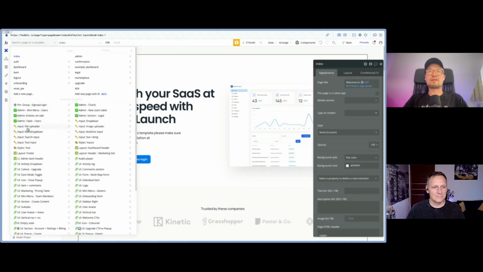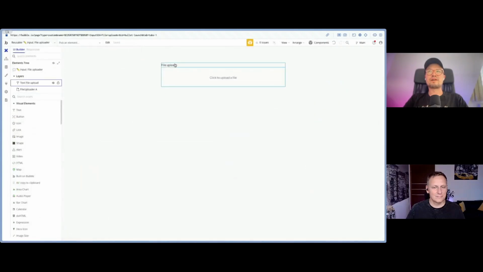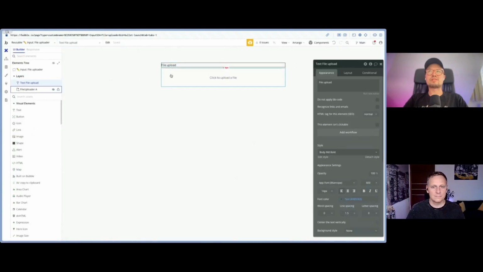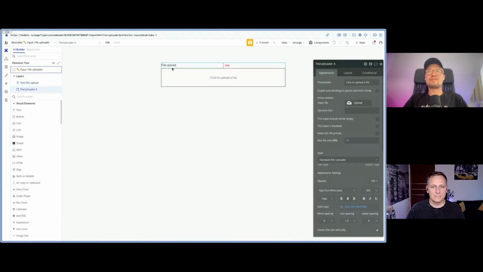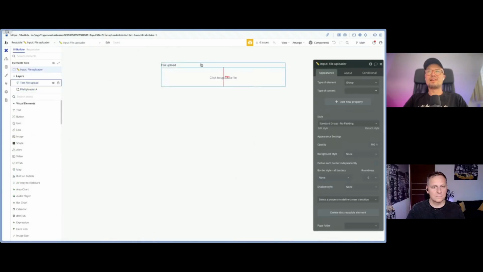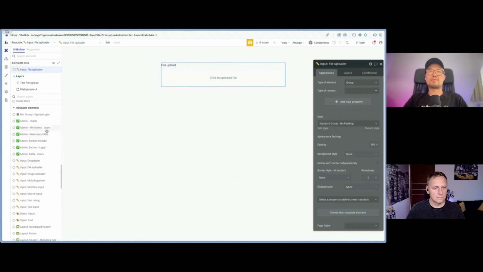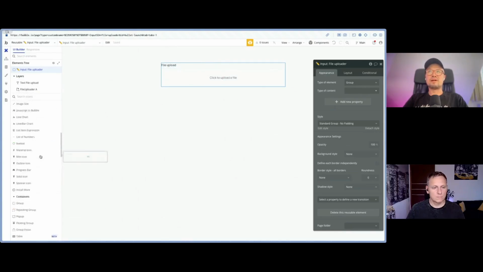So everything, from as simple as a file uploader. That's literally just a title, a file uploader, and then a group to contain them. But if you are creating a form, you can then drop that in from your reusable elements here, and then you can just right click and detach the reusable element, and then you'll have your file uploader there. So it's kind of the same as dropping it from here, except it's already nicely put into a group.